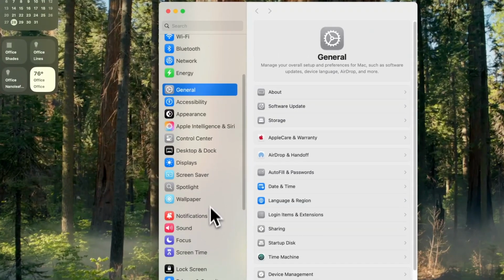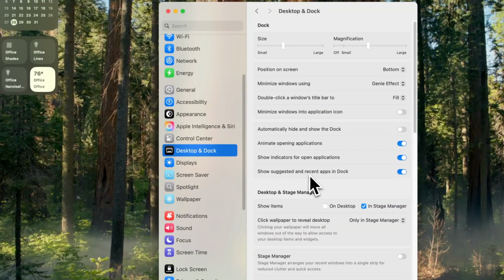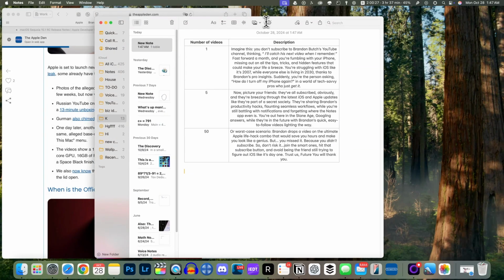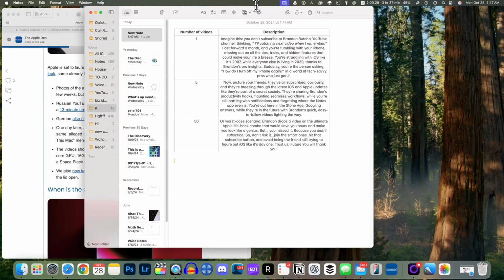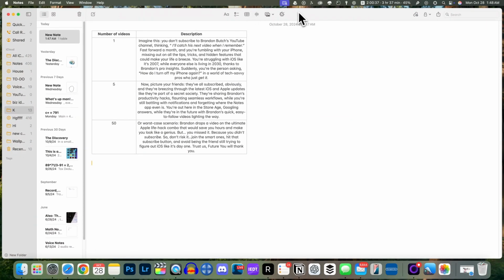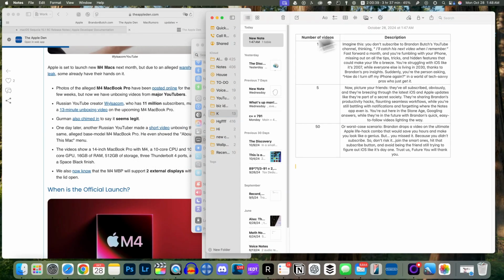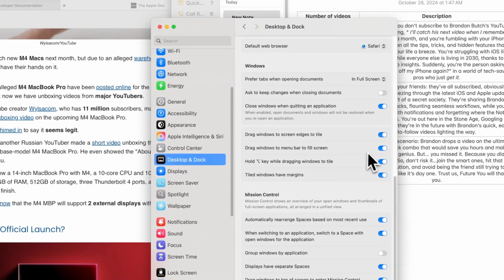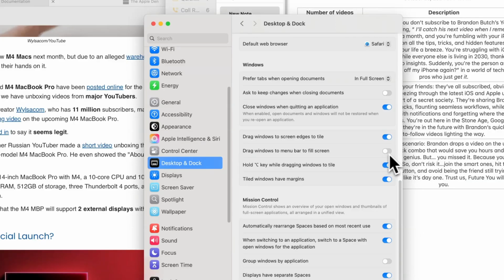If we head into our settings and go to Desktop and Dock, we have a brand new option here for drag windows to menu bar to fill screen. And this does exactly what you think it does. So if you drag a window up to your menu bar, as long as your cursor is right here in the menu bar, you will see the outline right there for your tiling, and it will make that window full screen. Now for me, that happens on accident all the time. So me personally, I'm going to be turning this off, but that is now an option for you to have enabled or disabled. It is enabled by default.